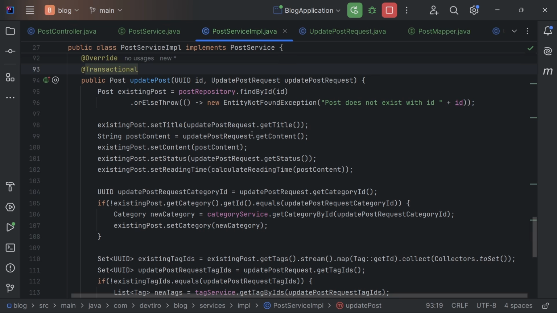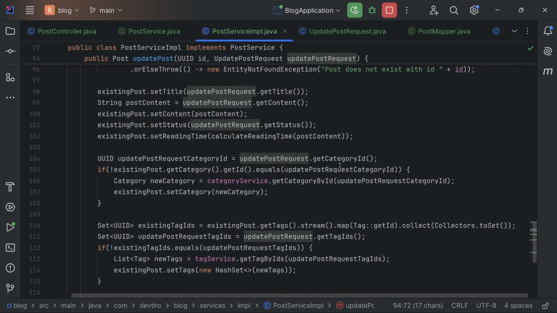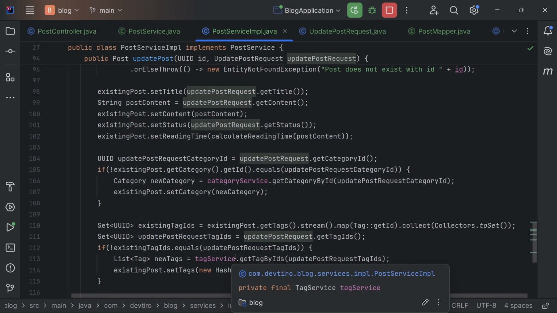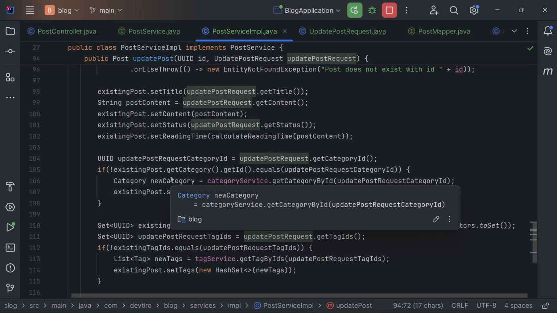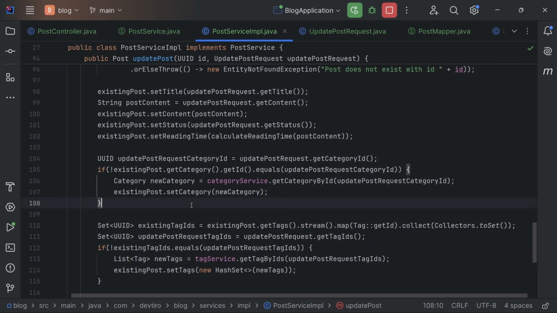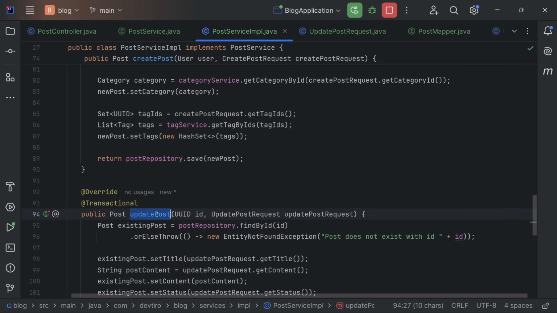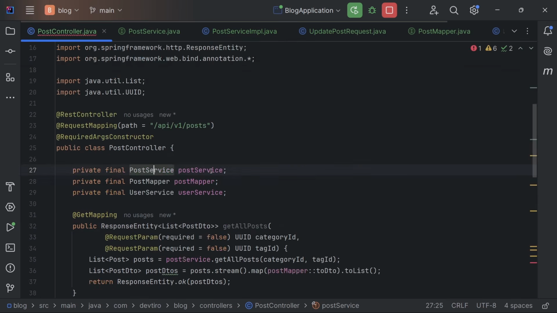We then go about setting new values on it, taking from the update post request, updating the categories if the category has been updated, and also updating the tags if the tags have been updated. We do this check just to make sure we're not making unnecessary database calls. Just a very easy way to optimize. So with our update post method implemented, let's head back to our post controller.